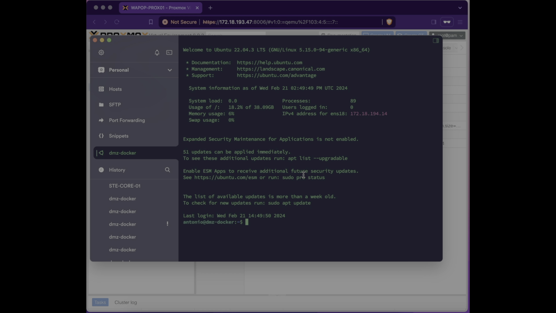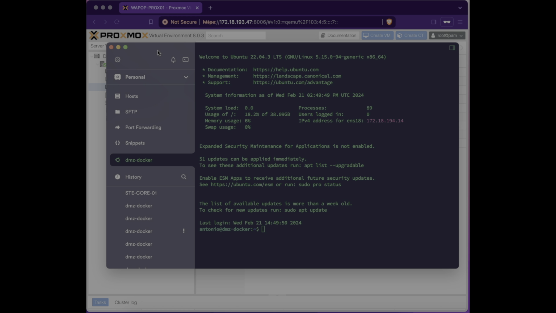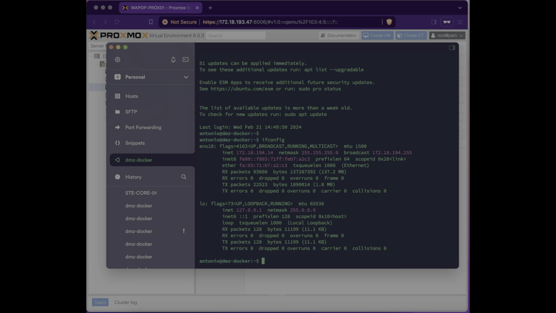What I wanted to show you is, as I explained from the network diagram, SSHing to the virtual machine, which is 172.168.194.14. So 172.168.194.14 again is the ens18, which is the physical interface. Well, technically speaking, it is the virtual interface.